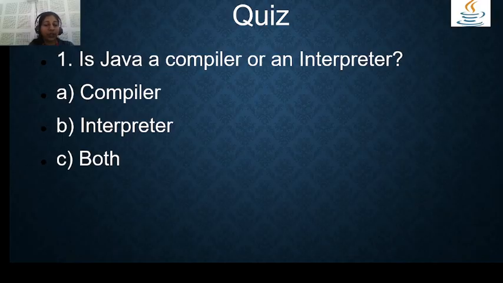And a question: is Java a compiler or an interpreter? You have to give me that answer. The options available are compiler, interpreter, and both. So guess what will be the correct answer? Is it a compiler? Is it an interpreter? Or is it both?